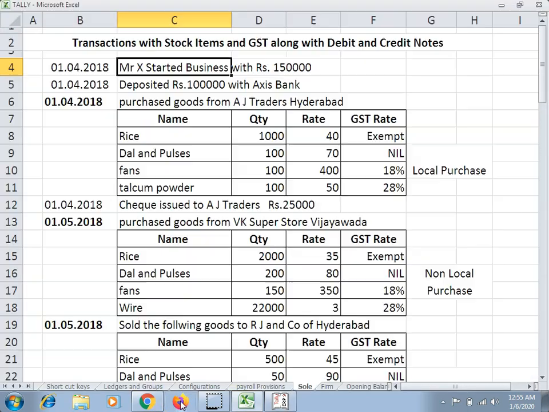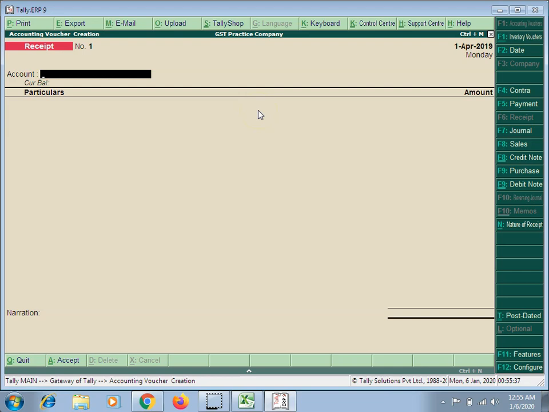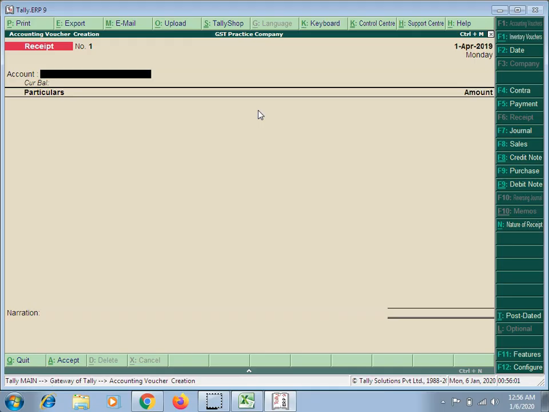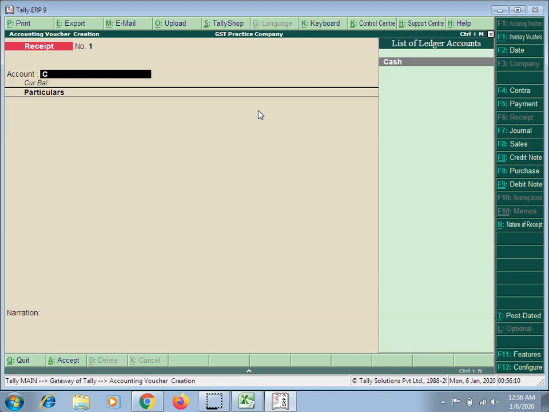So if we take this transaction, Mr. X started business with rupees 1,50,000, means he is getting money into the business. So this is a receipt for the business. Receipt. But did we create Mr. X's account? No, we did not create his ledger account, and we did not create his capital account also. So basically he is getting cash. In Tally, there will be two accounts which are pre-built, we need not create, that is cash account and P&L account. So here if you say cash is already there, it has directly come.